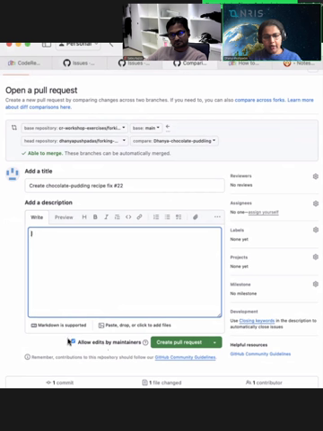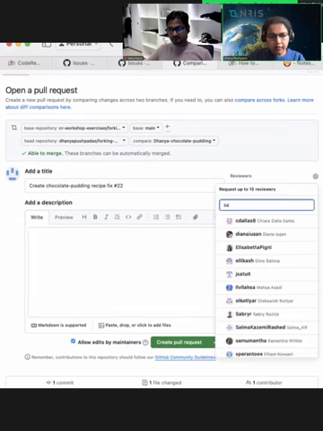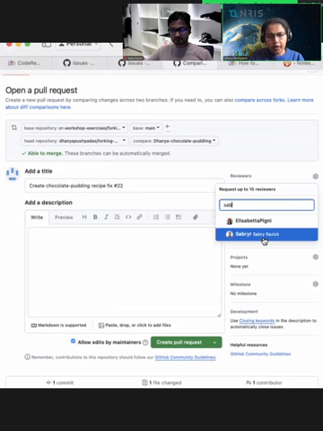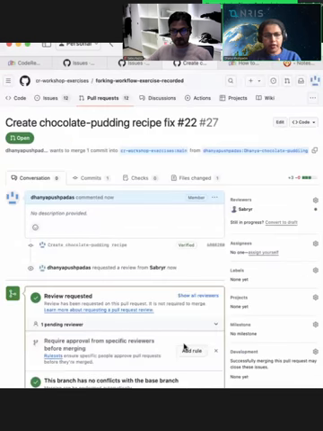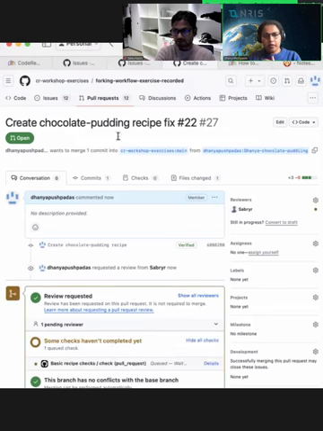And you create a pull request. Before that, there is allow edits by maintainers, which means the maintainers can edit your change suggestions on your branch. I would like to add Sabri as the reviewer, so I can ask for a review from Sabri here and create the pull request. So it creates a pull request on the upstream repository where we forked from.